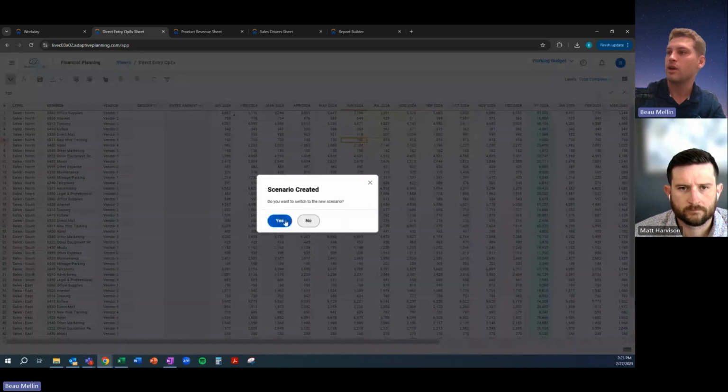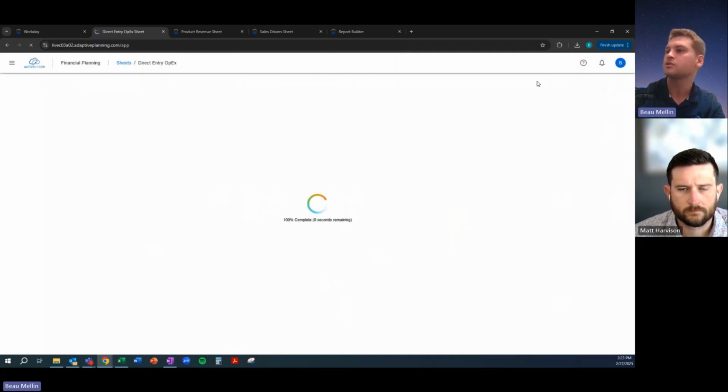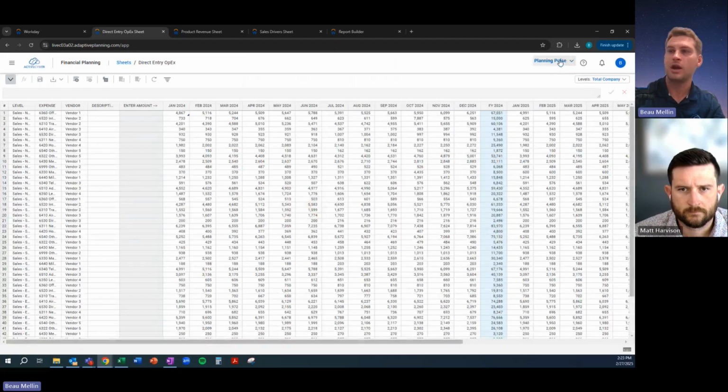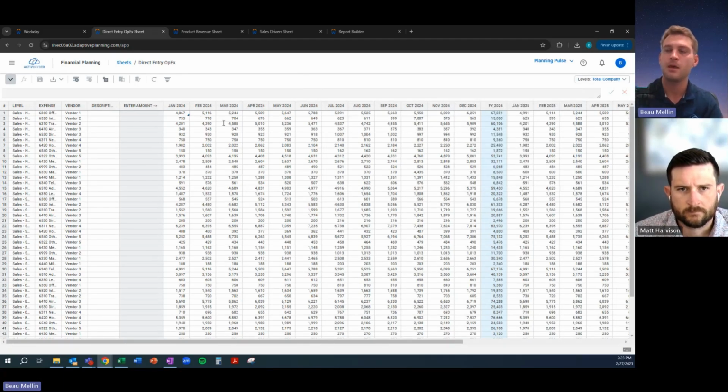Then I'm going to click create, and it's going to switch me over here in the top right. If you're following my cursor, you'll see it was the working budget, and now we're sitting inside of the planning pulse scenario. I can expand that, collapse and or expand, and you can see it roll right up to that original version we made a copy of.